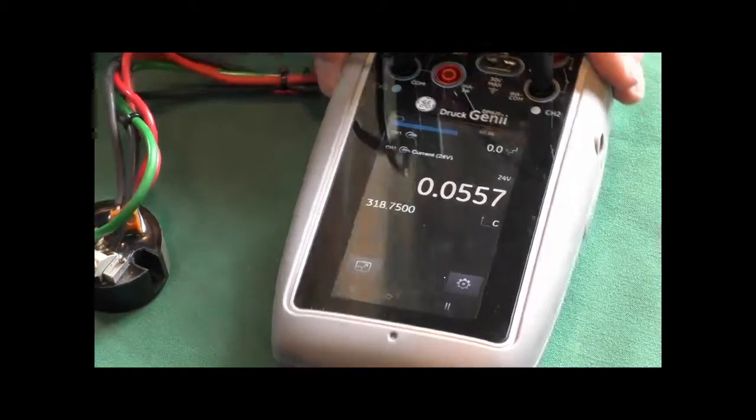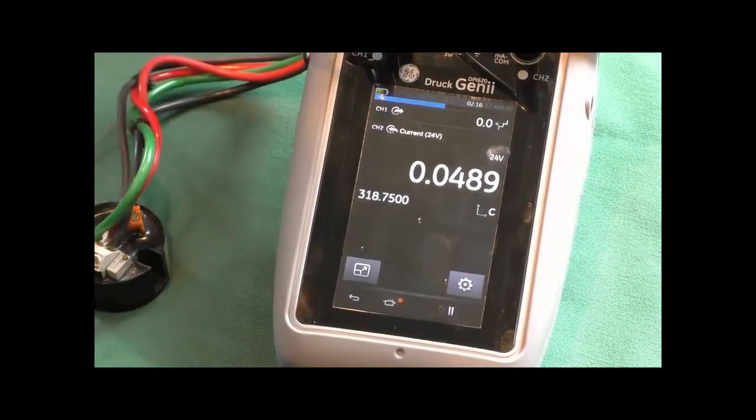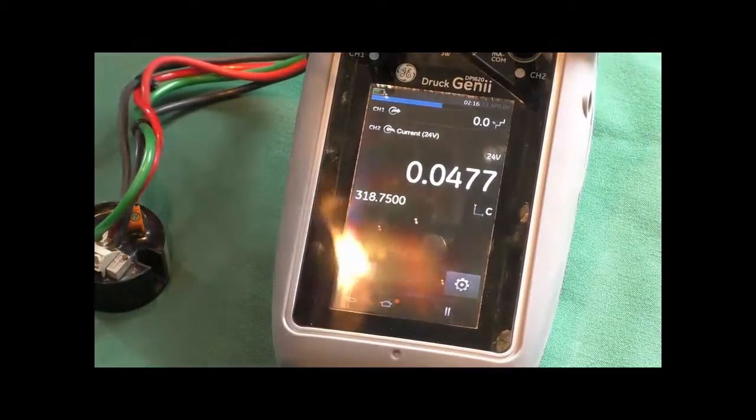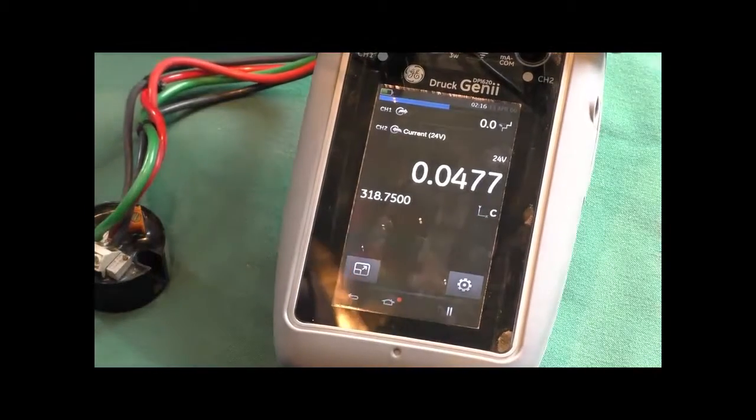Hopefully that gives you a brief introduction to just one of the many functions that this instrument, the GENII, can do, and how easy it is to use. The intuitive capacitive touchscreen really is a market leader.